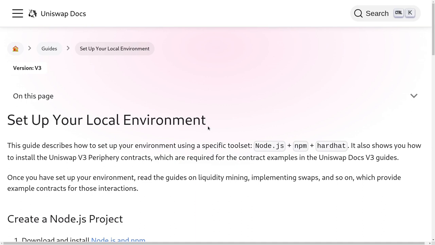A multi-hop trade involves several tokens. For example, from ETH to DAI, and then from DAI to USDC. In this video, I'll show you how to do a single hop trade. I'll be following the official documentation, so let's get started.